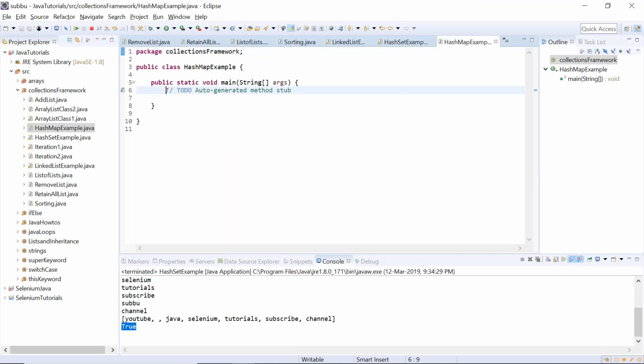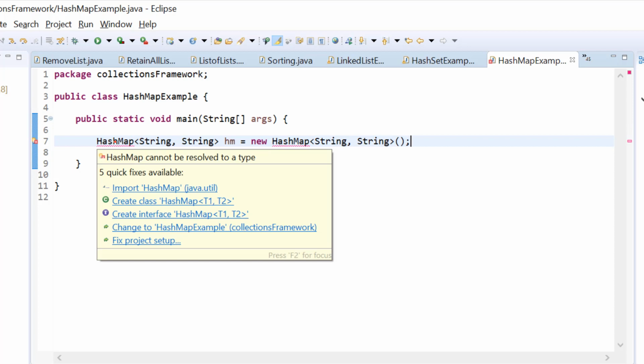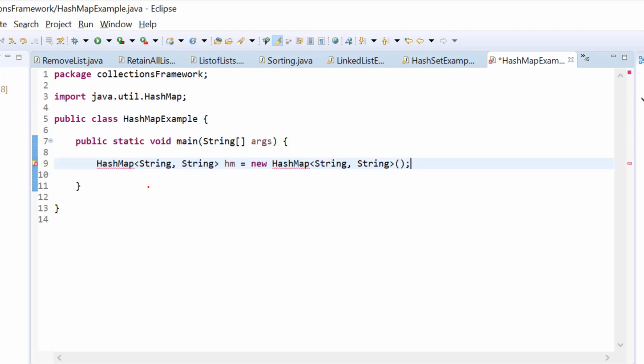So here first I will create a hash map. I will say HashMap of String comma String hm equals new HashMap of String comma String. So I have created a hash map and it is showing an error, and the error is we have to import HashMap. So let's import HashMap. The HashMap is imported now. We will see different methods on this one.